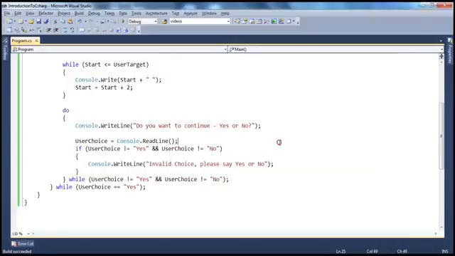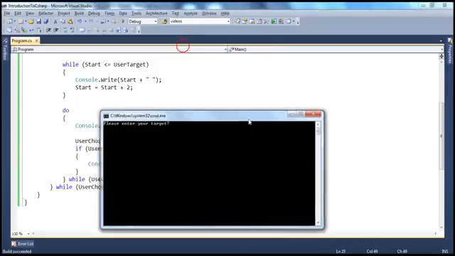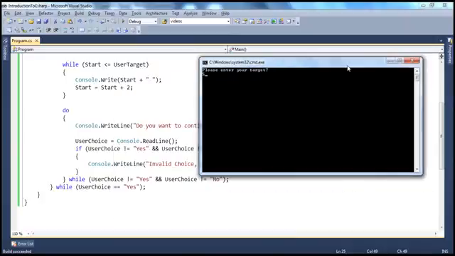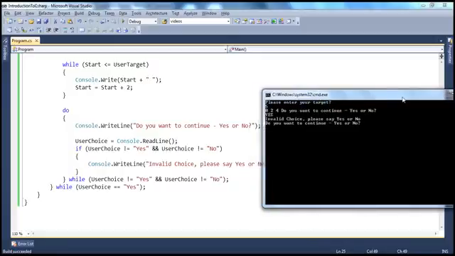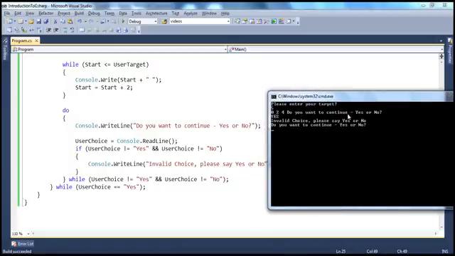However, there is a small error with this program. Let's look at that. When I run this program, it's asking me to enter my target. Let's say 5. Do you want to continue? Now let's say I type in yes, all capital letters. Look at what's going to happen. It's saying invalid choice. You know why that happens? That's because of a case mismatch. It's asking me, do you want to continue? And I have typed YES.